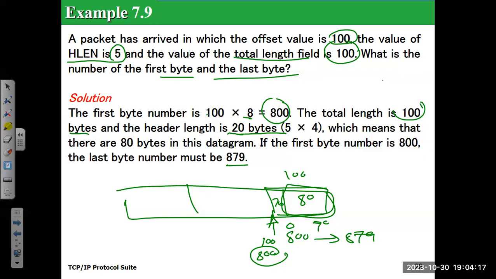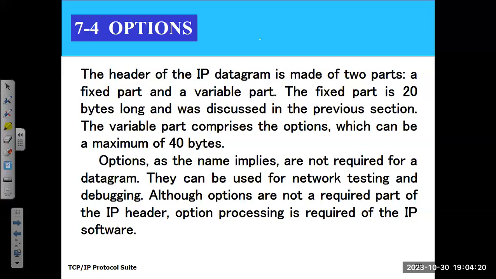Right? So another question in the exam: option. So the option, I'm not going to spend a lot of time. I will go over it very quickly. Now remember the remaining 40? The header would be between 20 to 60, with 20 as the minimum. The remaining 40 is option. It's used for different purposes, usually mostly for troubleshooting. I will show you an example.